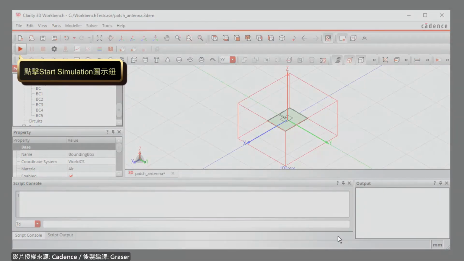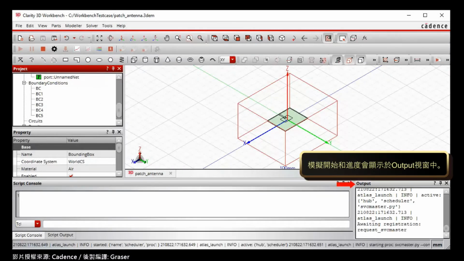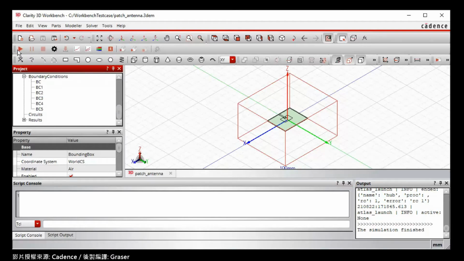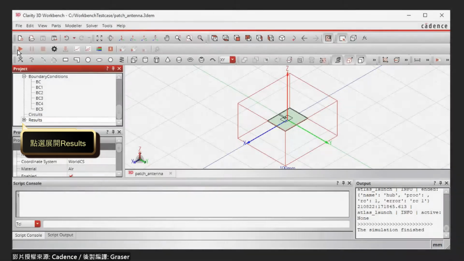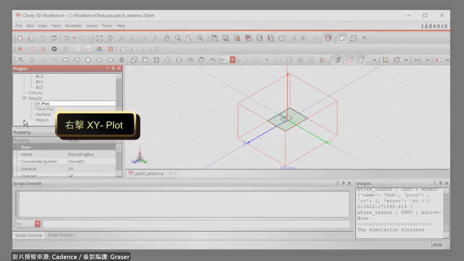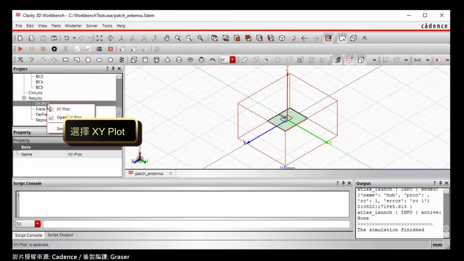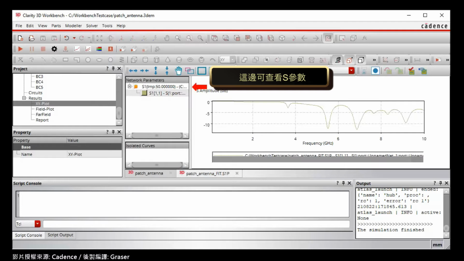Click the Start Simulation button on the toolbar to start the simulation. The simulation begins and its progress is displayed in the output window. After the simulation completes, expand Results on the project pane to view the simulation results. Right-click on XY plot and select XY plot from the context menu. The S parameters are plotted.